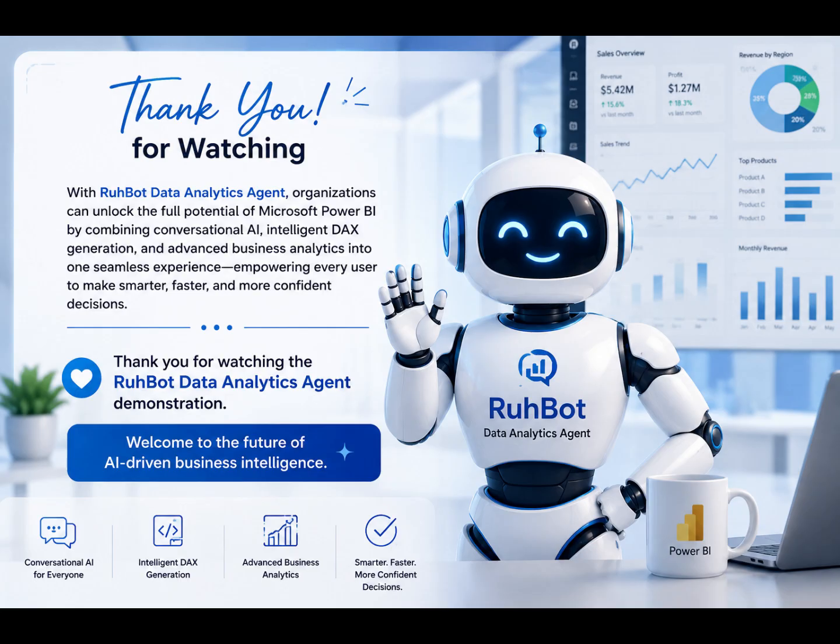With RuhBot Data Analytics Agent, organizations can unlock the full potential of Microsoft Power BI by combining conversational AI, intelligent DAX generation, and advanced business analytics into one seamless experience.